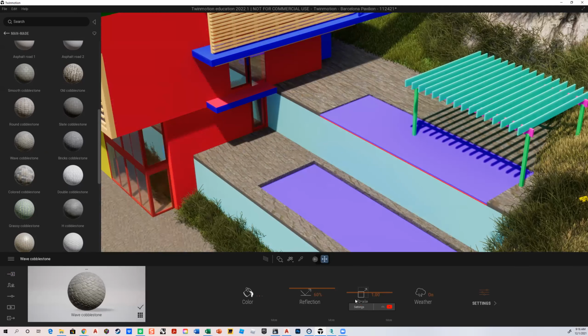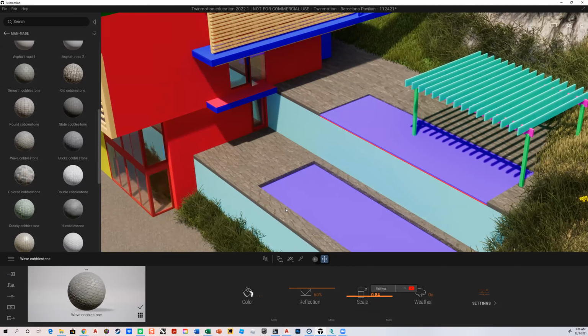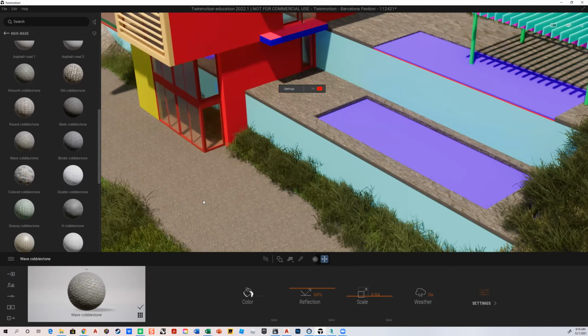Okay. If I go here to the scale modifier, this one looks pretty good, and these do not, right?